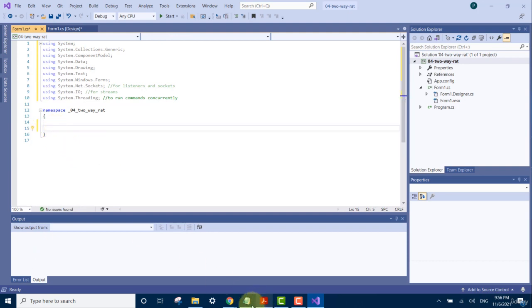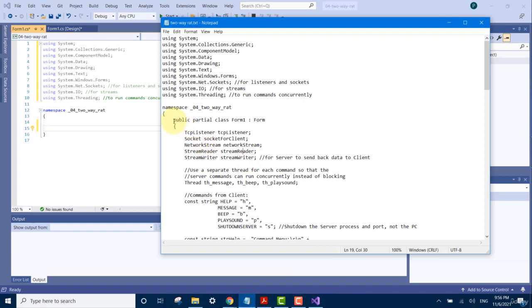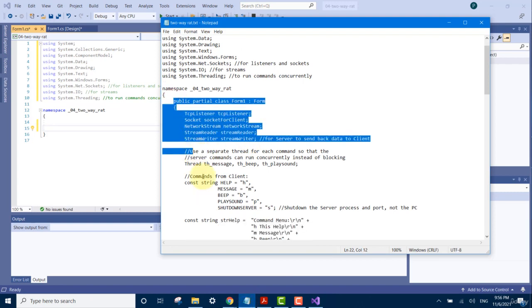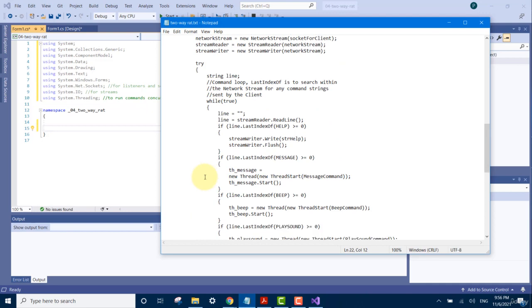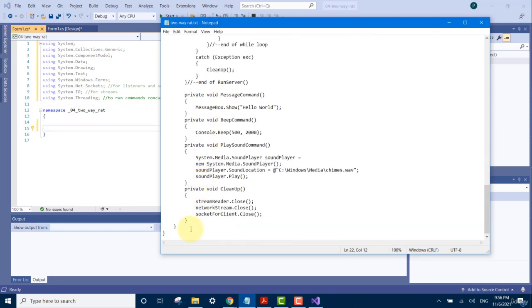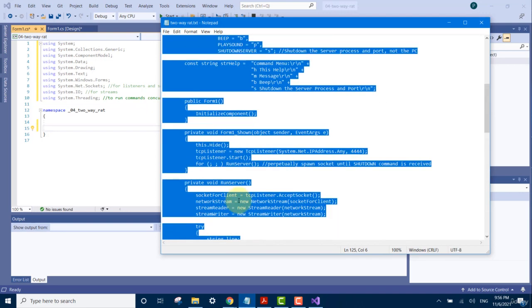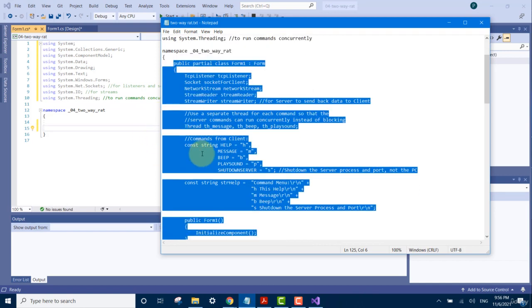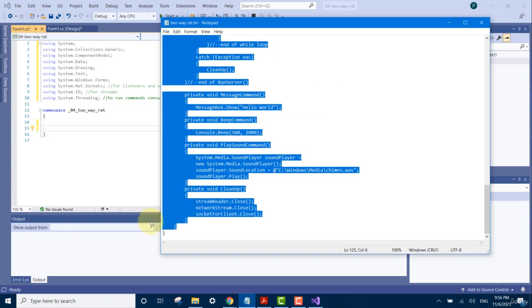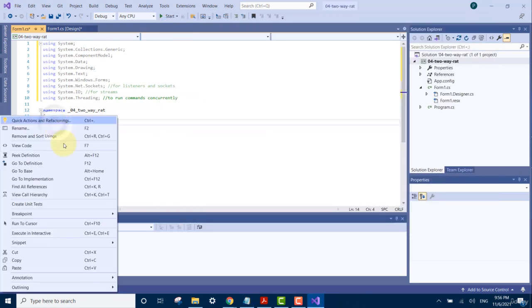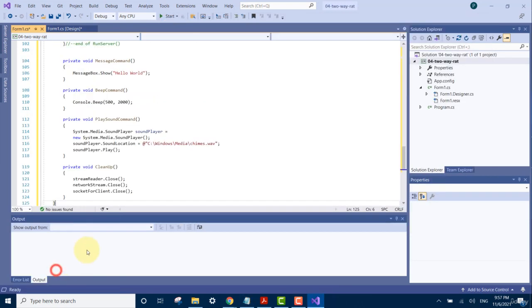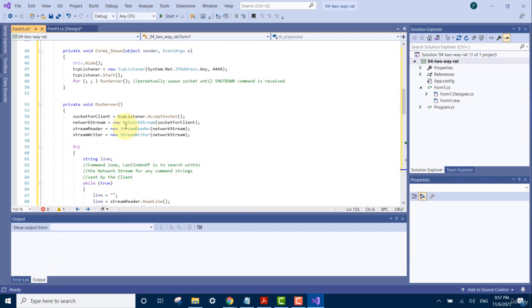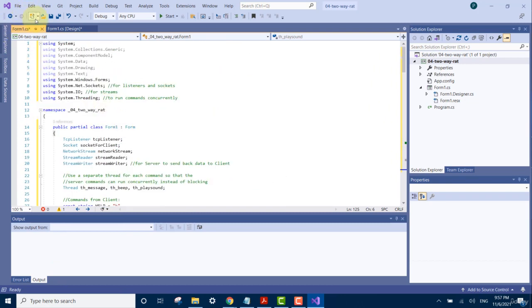Now we are going to copy all the form1 class. Select everything that is in the namespace from here until here, and then copy it, click inside here and paste it. Now I'm going to explain how this works. So let's click on save.